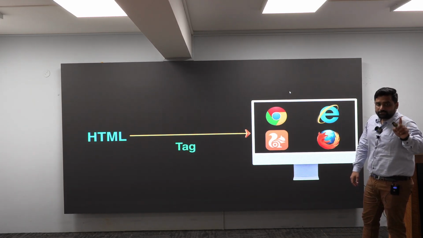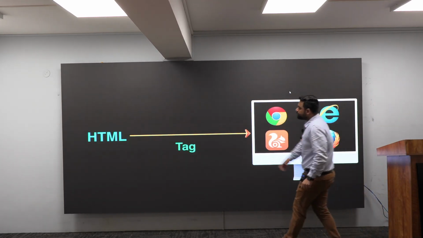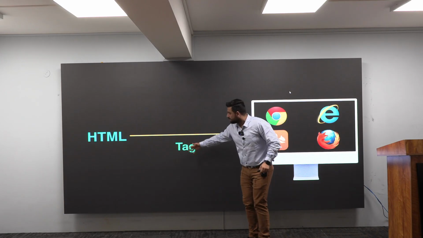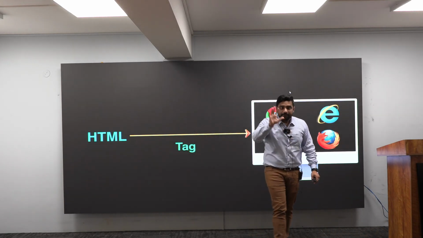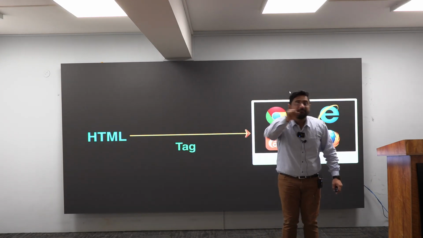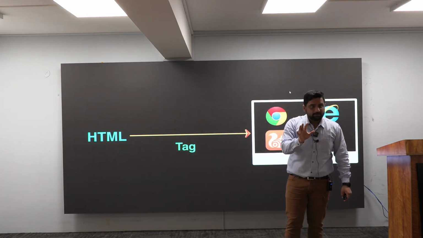Now you understood, sir, we should use a tag. But what is the use of a tag here? Why do we have to use a tag? We understood we should use the tag. But why do we have to use a tag? That also can be a main question, right?